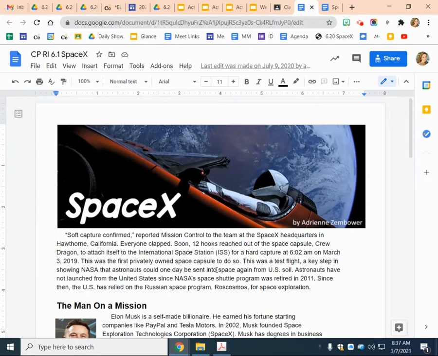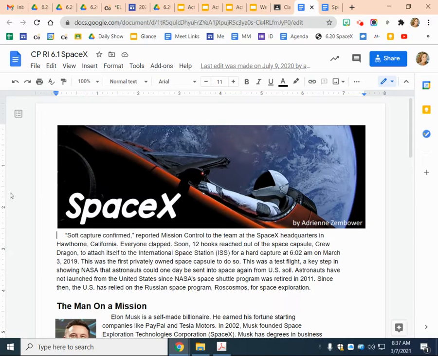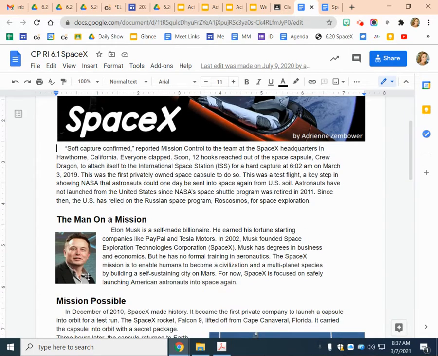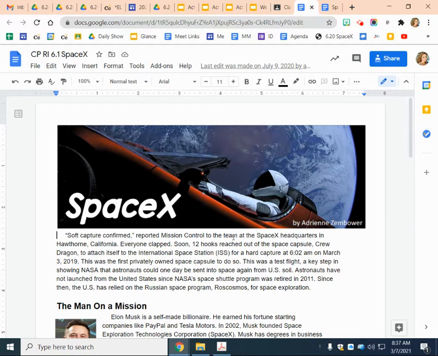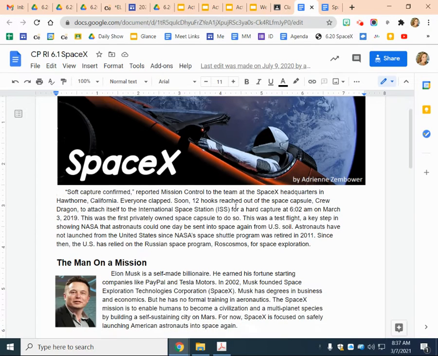So let's read this. SpaceX. Look at that image before we start reading. This is from the video we saw. This is real. This is a Tesla, it's a roadster. It's actually Elon Musk's roadster. It's floating in space right now. And that's not a real person. That's a dummy that's dressed up like an astronaut. He's literally floating in space right now. And so we're going to read this article that is going to explain what's going on there.